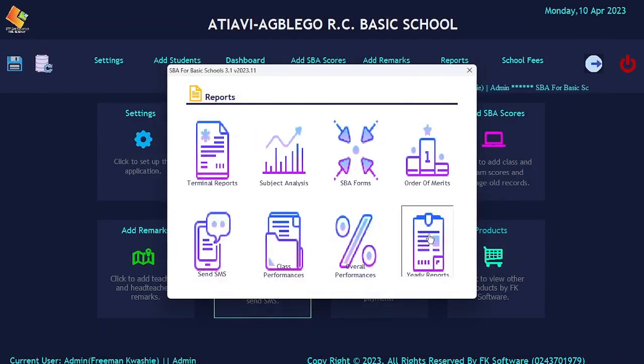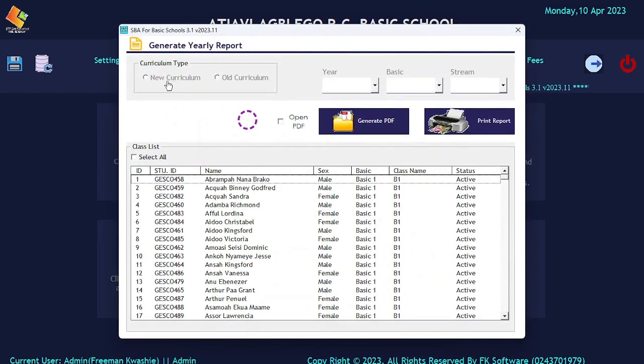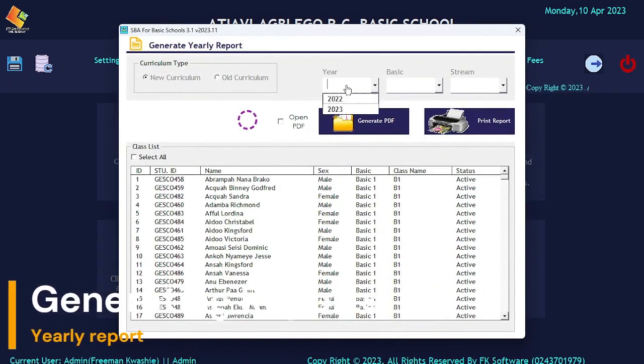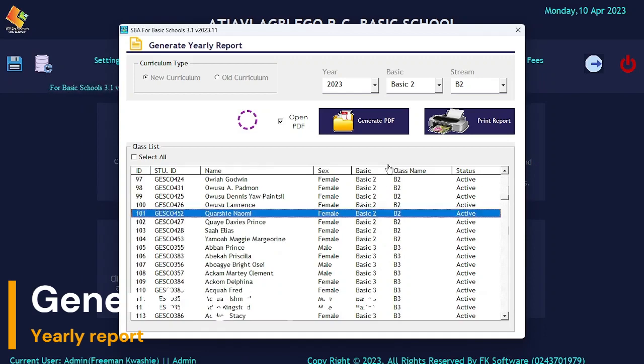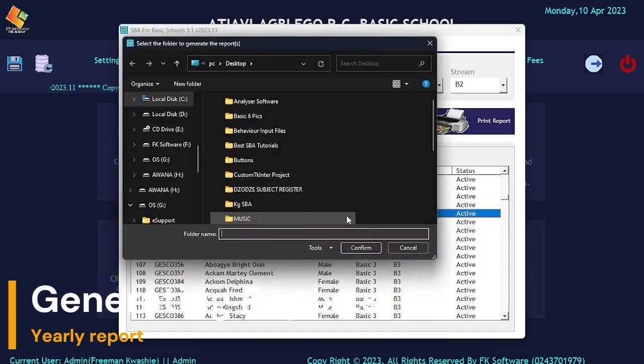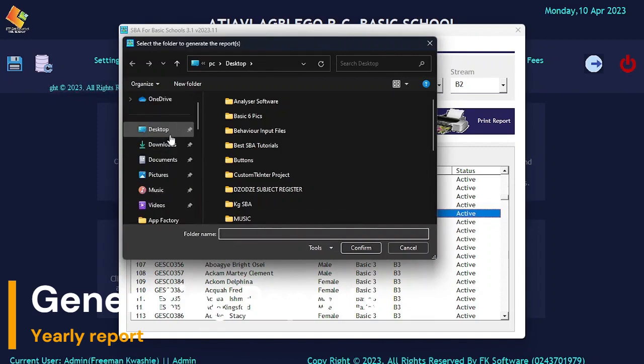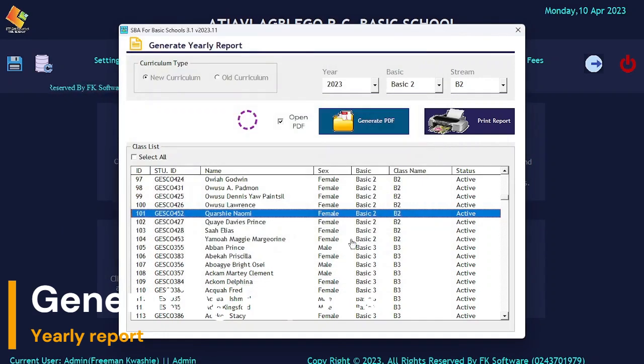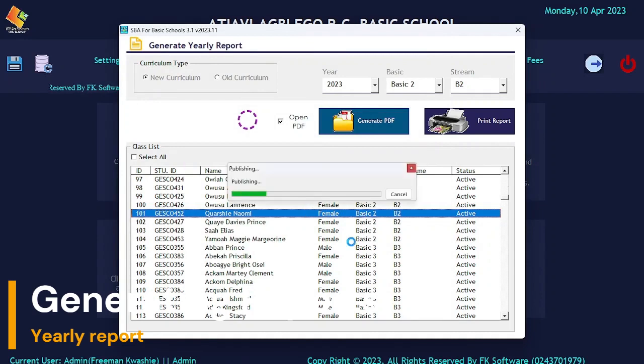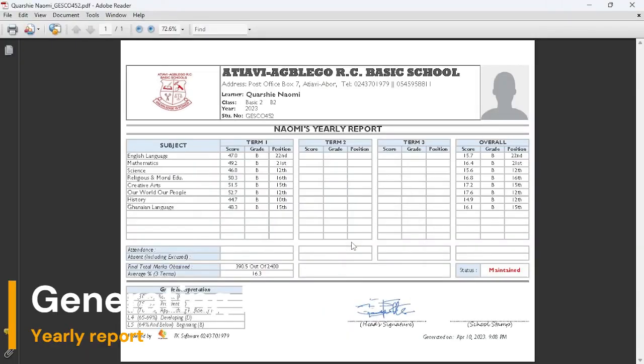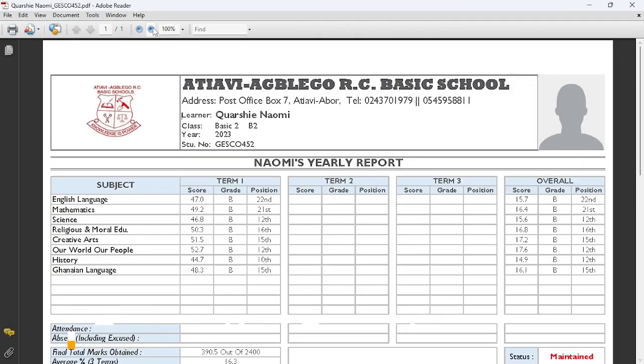Then let's look at the yearly report. The yearly report also looks similar to the terminal report, but let's generate it and then see what we have here. The stream B2. Then let's open it after generation. So let's pick one of the students, then generate it for him or her. Let's put it on the desktop and confirm. Okay, so this is the yearly report that we have.